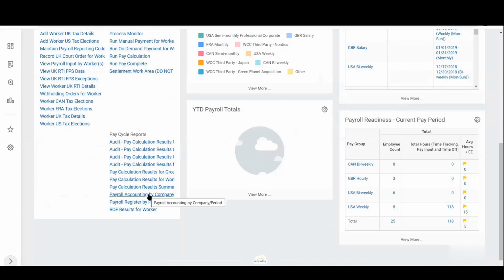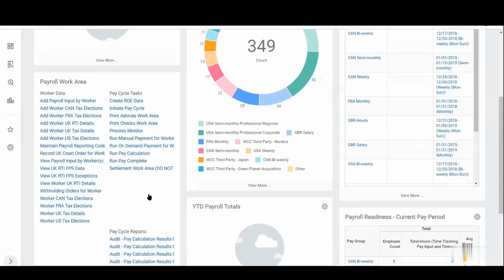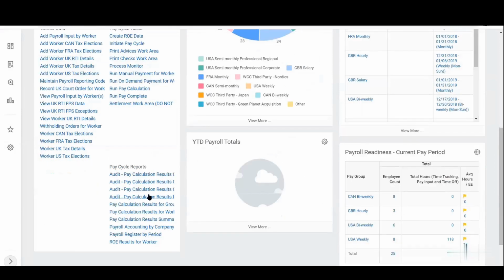Here we need to understand, first of all, that some are audit reports whereby we check for the variances between current period and previous period, and some are directly payroll registers. Pay calculation results are there. Let me try and run one report to start with, for example, payroll register by period.